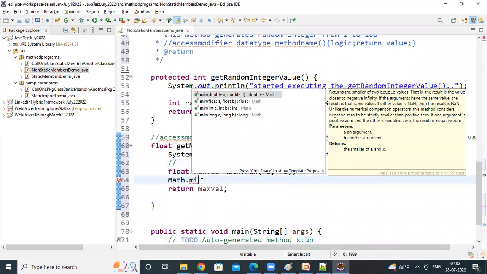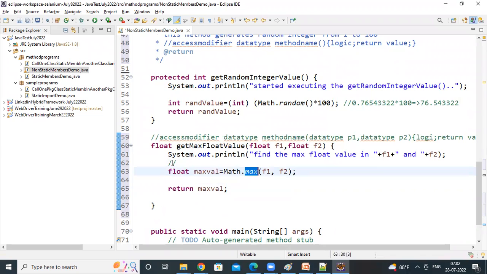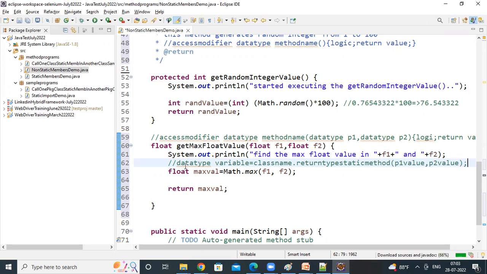See, this is the return type method. So return type method means data type, then variable. Yesterday's programs, again we are using class name dot return type static method. But here with parameters: P1 value, comma, P2 value. This is what I'm giving, right? So see, I called this max method, which is returning float data.